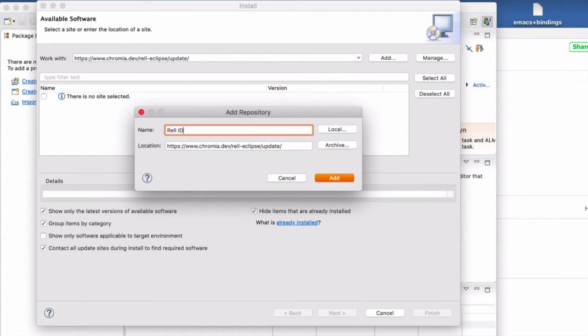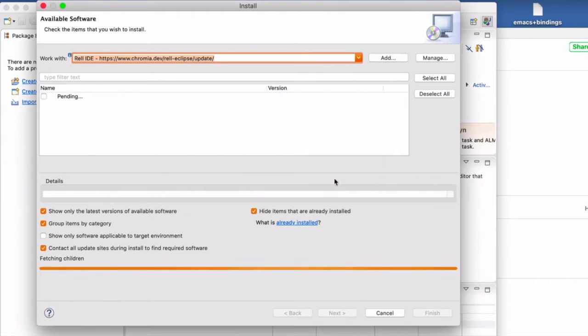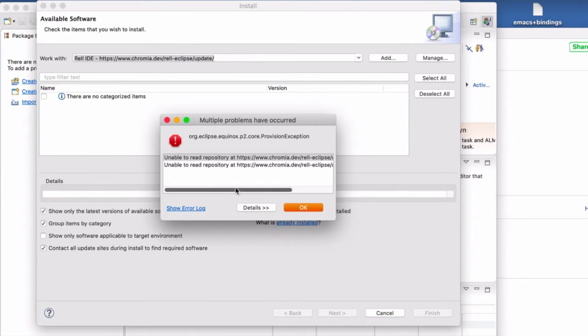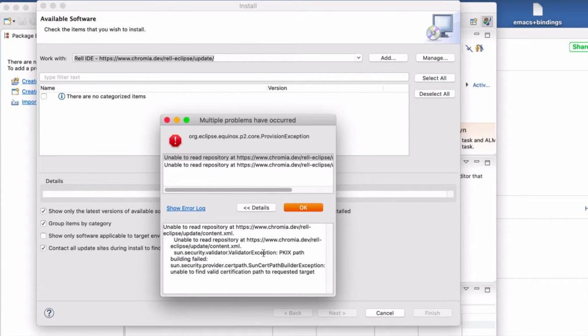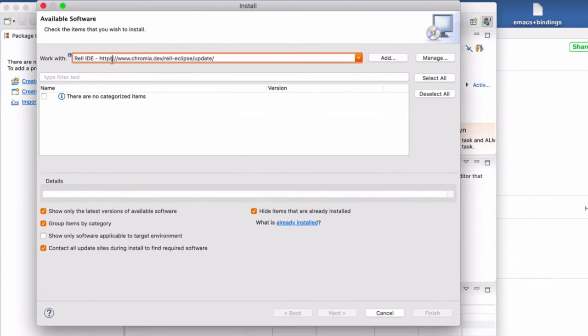Is that a good name? Okay. Unable to read repository content.xml. Is there a dot too many? Sun security validator exception, PKIX path building failed. Sun cert path builder exception: unable to find valid certification path to requested target. Let's just remove HTTPS and put www, like this. I'll try without HTTPS. Can we try that? That's so much for the security-focused company.